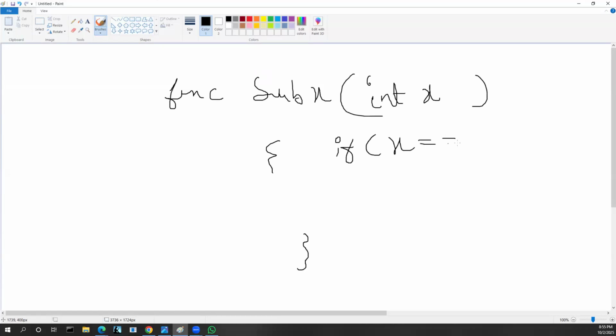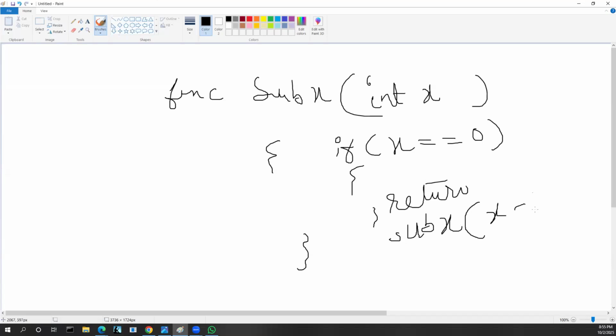If x is equal to 0, then in that case you return. If not, you keep calling this function, which is subtract x. Inside subtract x, you need to add another logic, which is x minus 1. So every time you call the function again, you're subtracting 1 from x. If the value of x was 5 before, now you're calling the function with 4. You keep calling this function until you hit this base case.